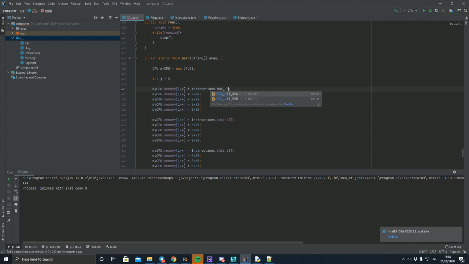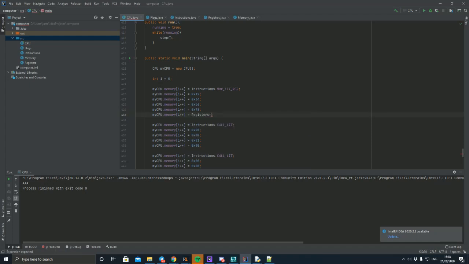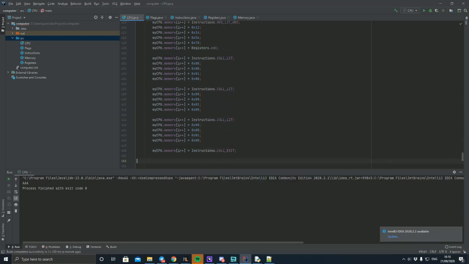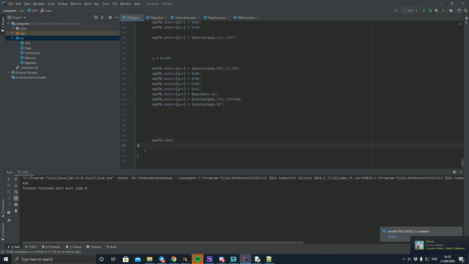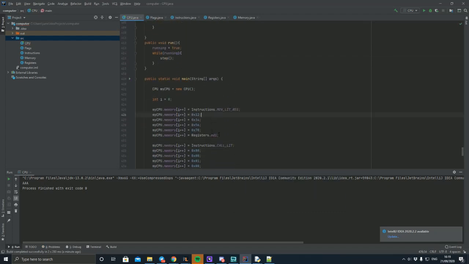If I say move literal into register, I say 1, 2, 3, 4, 5, 6, 7, 8 into registers.edi, and then afterwards, after all of these three, I can actually print out EDI. So after it's done running, I can say sout, my CPU dot registers.rdi. So inside of our main function, we set EDI to 1, 2, 3, 4, 5, 6, 7, 8.